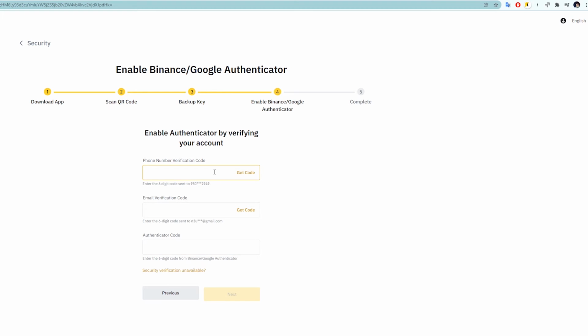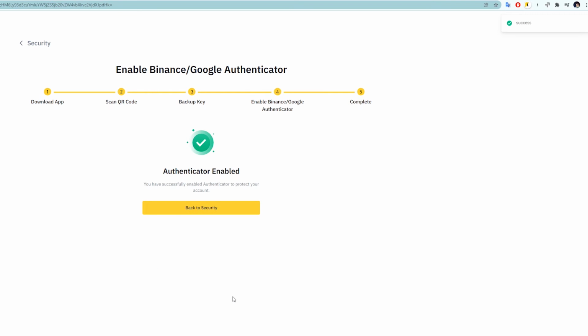Now you need to confirm your account. Press Get Code buttons and enter security codes from SMS, from email and from Google Authenticator. Then click Next. Alright guys, we set up two-factor authentication.